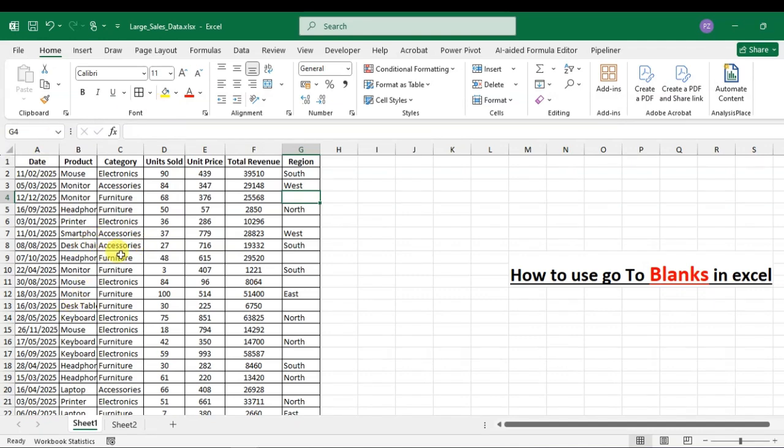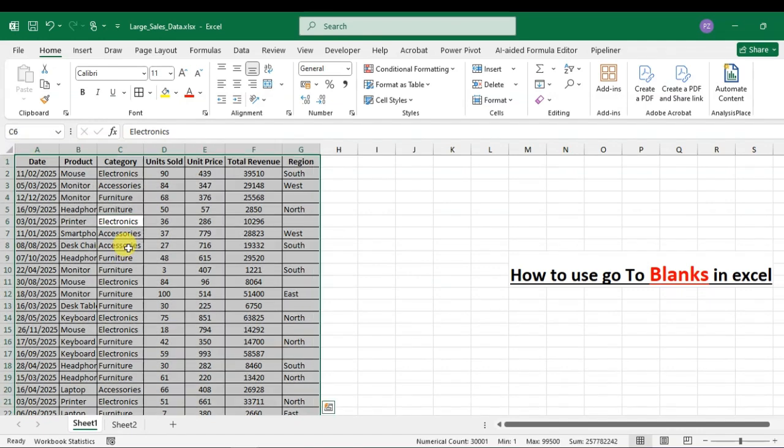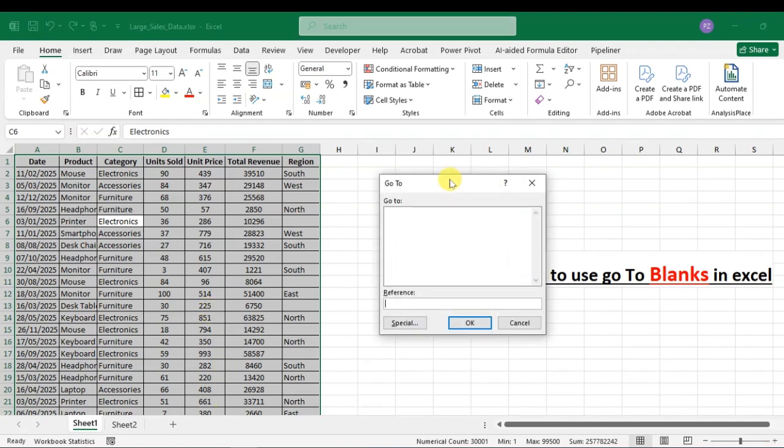Okay. First, select the full data. To select the full data, simply select one cell and use the shortcut key Ctrl+A to select the full data. After that, press Ctrl+G to open the Go To dialog box. You can see the Go To dialog box is open.